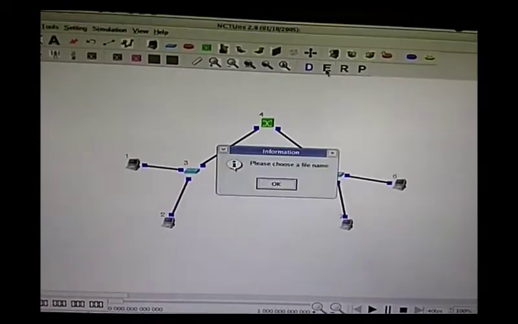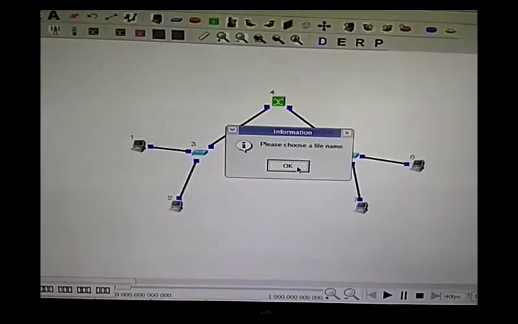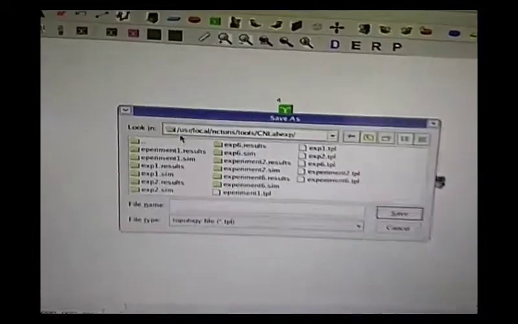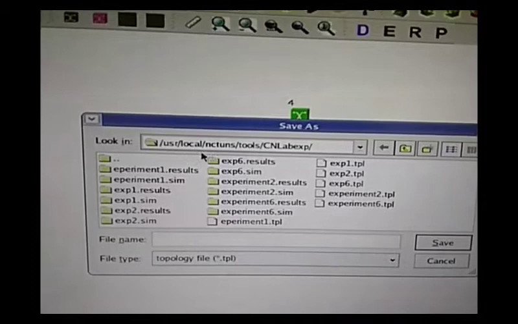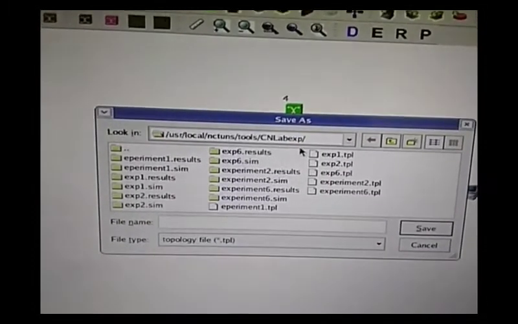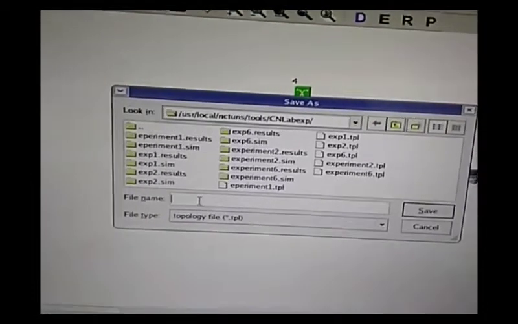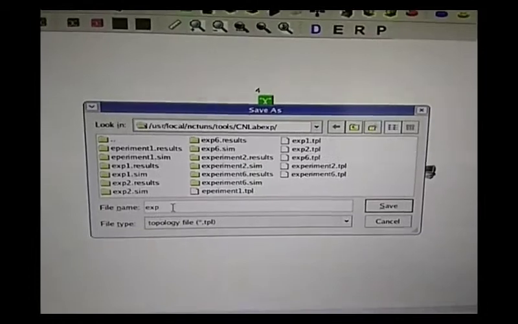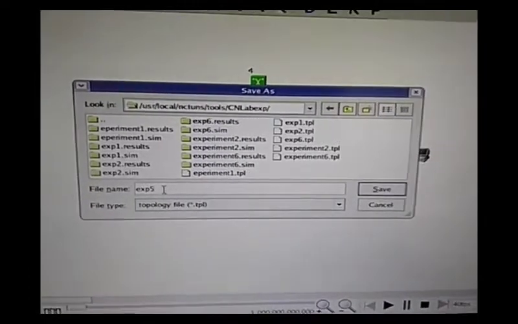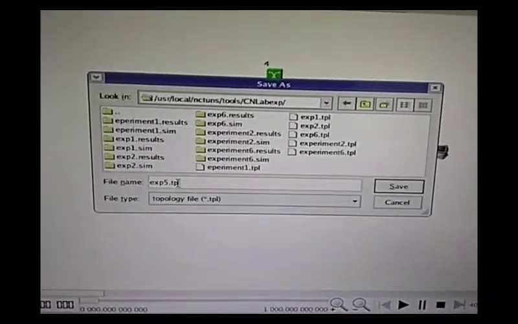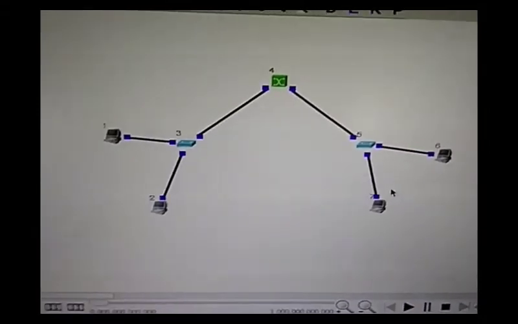Now click on the edit, choose a file name. Already it is in our folder, that is /usr/local/nctuns/tool, and the next one is CN lab. In this I am going to give the name exp5.tpl topology. Click on the save button.